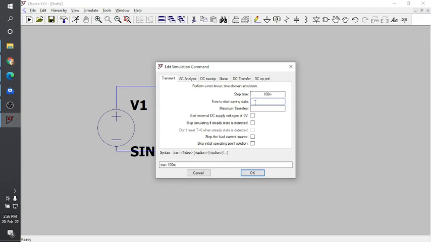Then the time to start saving data. What time do you require? Suppose I select 0, then whenever t is greater than 0, LTSPICE will take the data from t equal to 0. If I choose 10 millisecond or 20 millisecond, then it will consider the data only when the time is greater than 10 millisecond. So it will neglect the data from 0 to 10 millisecond.